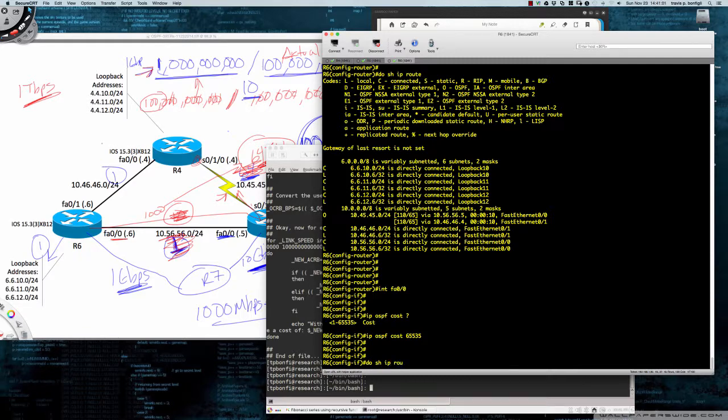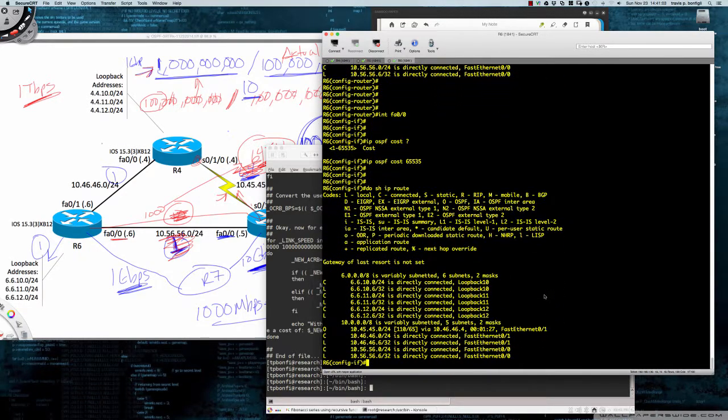If I do a do show IP route now, right, what happened? To get to this 10.45.45 network, I no longer have two equal cost paths, right? I have a single path to get there, and it's telling me to go this way to router 4 and then here because the cost is 65. Now, there is another route to get there, right? It's going this way from 6 over to 5 and then to get to that network, but we've just changed the cost. That route is not going to be inserted into the routing table.